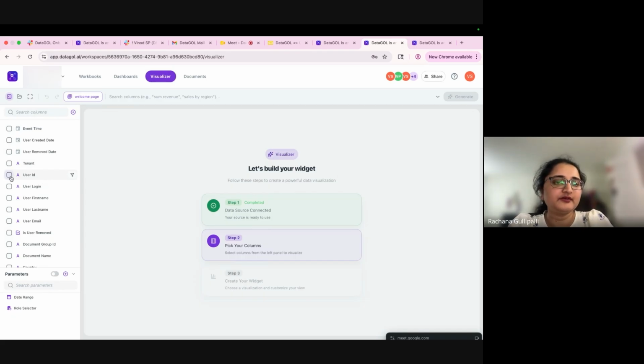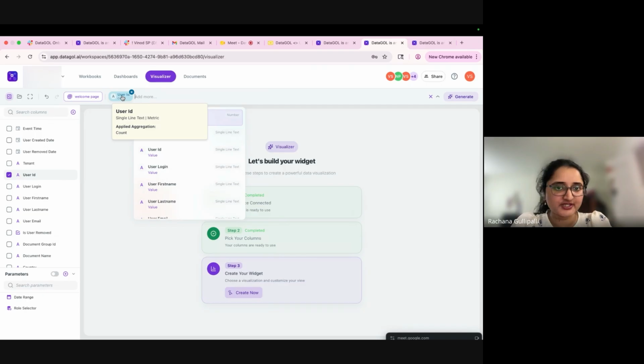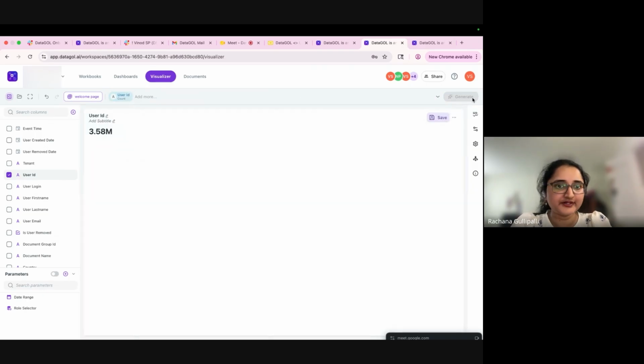So from here, if you want to start exploring how to create the widgets, you can simply start adding these columns onto your selection panel. For example, now I want to understand what my total users count is for the welcome page events that we have. I simply select the column and then I choose the metric selection of how I want to view this dimension. So I want to do a count on the user ID. I select the count as my aggregation type here and then hit generate.